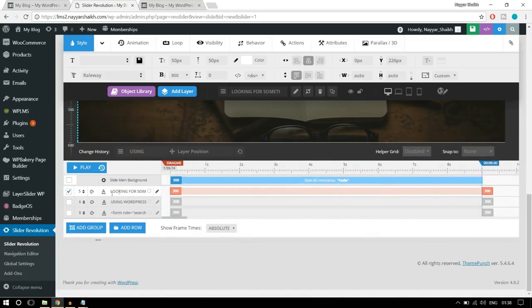Okay, now we have to decide the timing. Here it is, the title one at the bottom. So what I'll do, I'll select this and click on this edit button and frame start. When do you want this frame to start? I want this frame to start at 1 second, so I'll type in 1000 milliseconds.